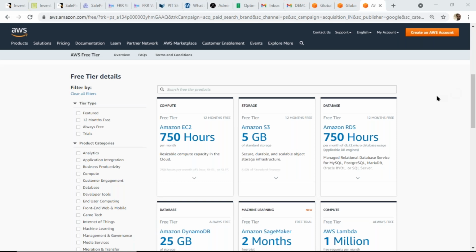That is what we have to understand in the case of a free tier account. The same way, S3 is a simple storage service where we can create storage like a SAN, where only 5 GB can be used.